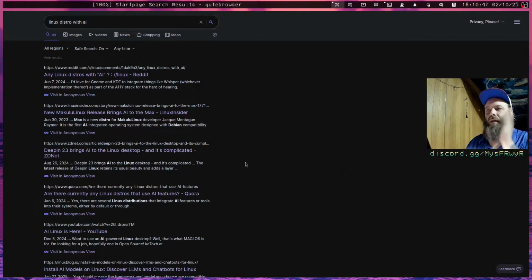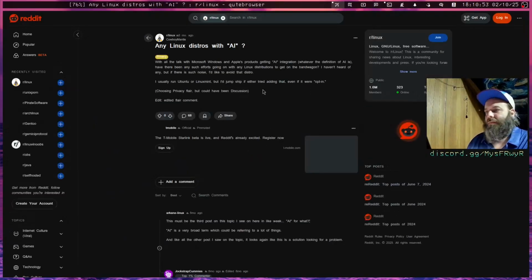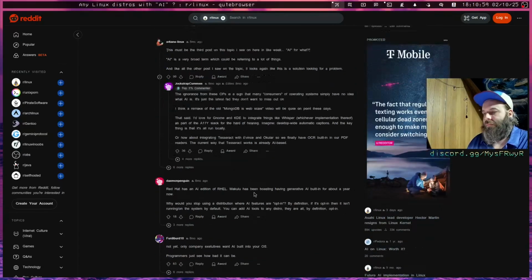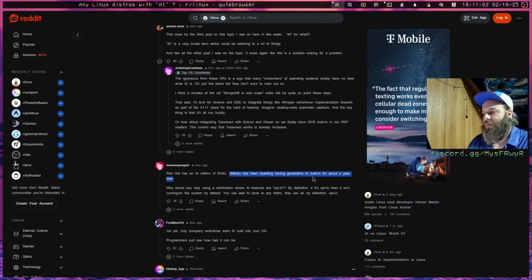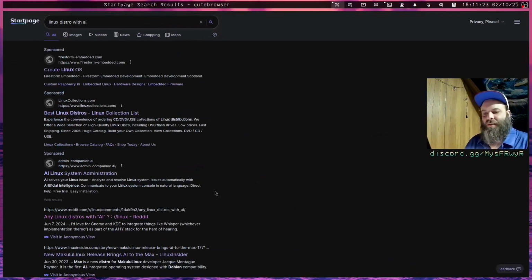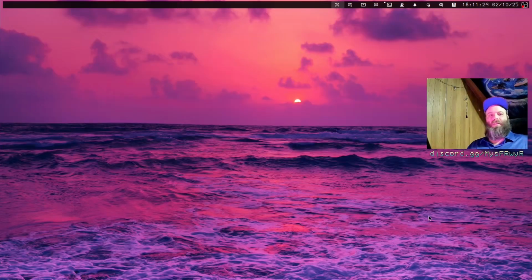Let's just look out of curiosity. Any Linux distros? We'll go right here to Reddit. RHEL has an AI edition. Makulu, which is a spin of Ubuntu from Southeast Asia. I forget which country. So there's a couple there, and obviously Daytona. There's some stuff. Deepin. Do we need this? Do we really need this? We don't need this.